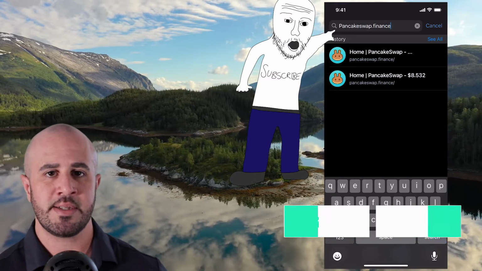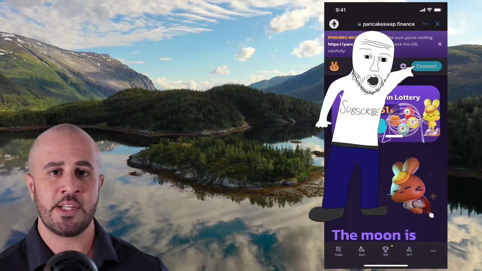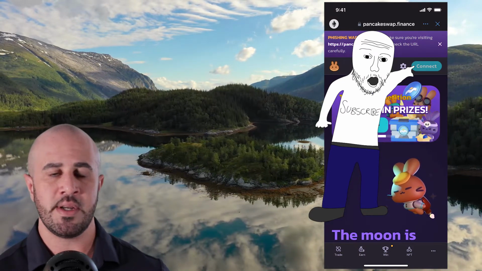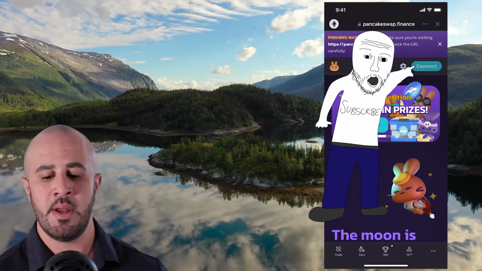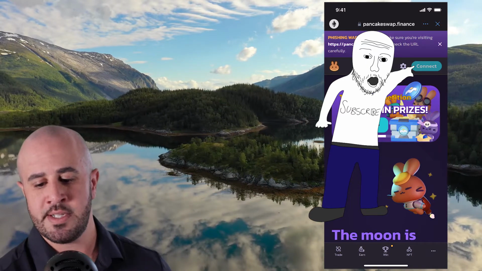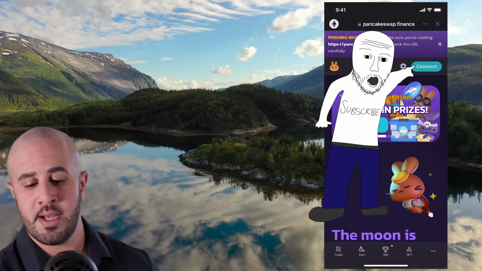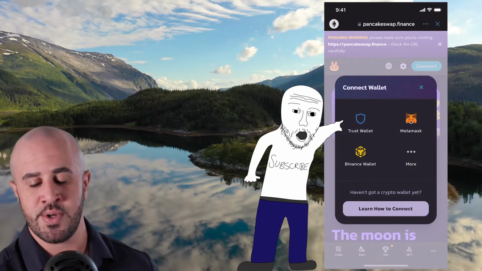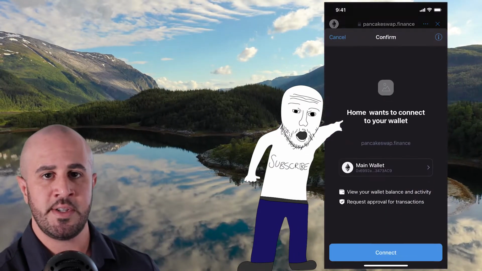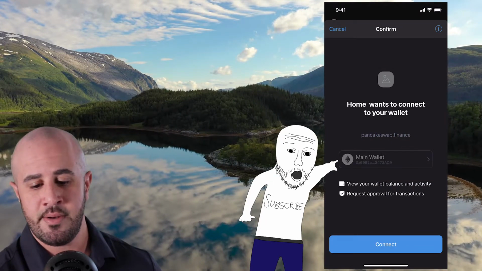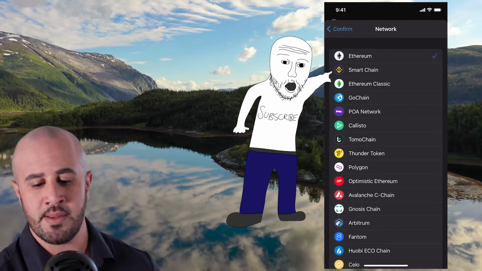Once you land on the PancakeSwap front page, you will need to connect your wallet to PancakeSwap. To do that, all you have to do is press the connect button at the top of the screen on PancakeSwap, and then you will select either MetaMask or Trust Wallet, depending on which wallet you're using. Then you're going to click Smart Chain, and then finally click the connect button.